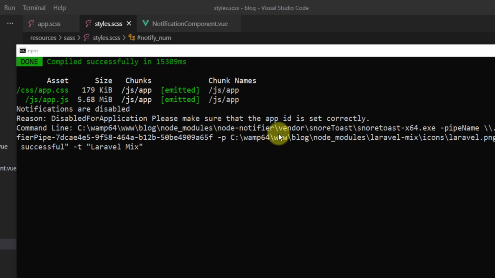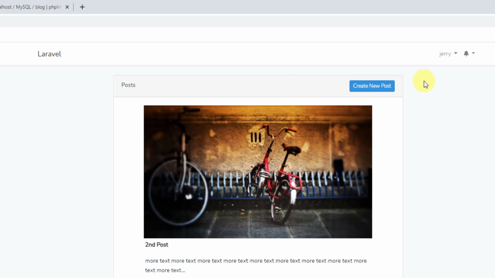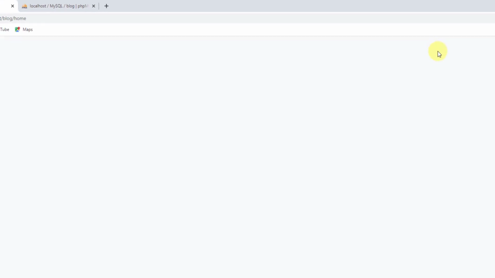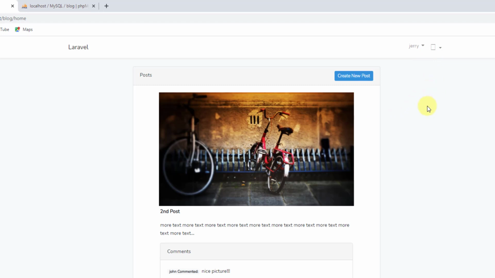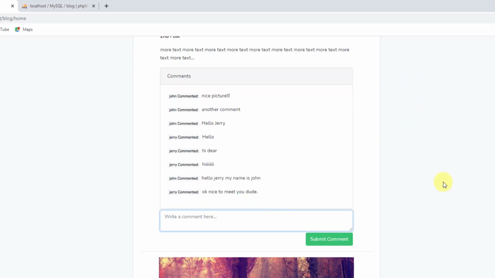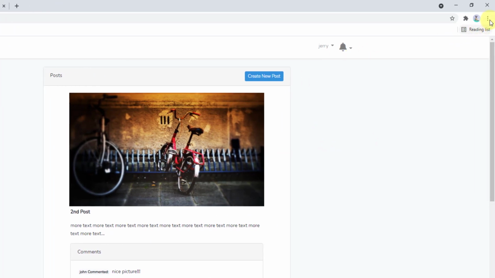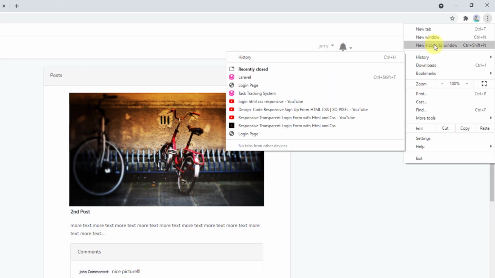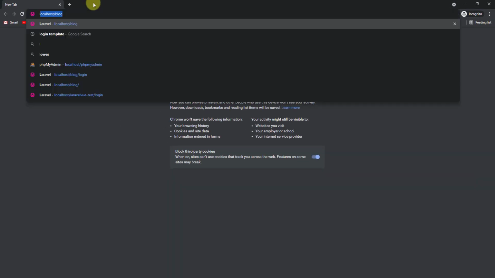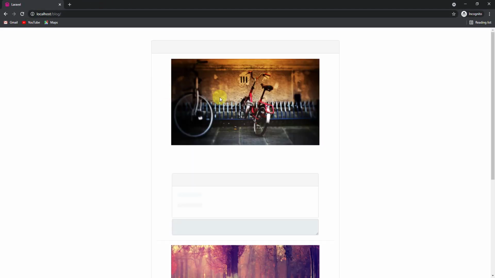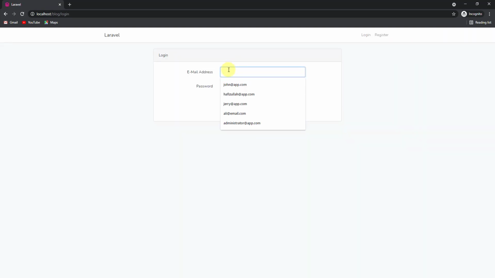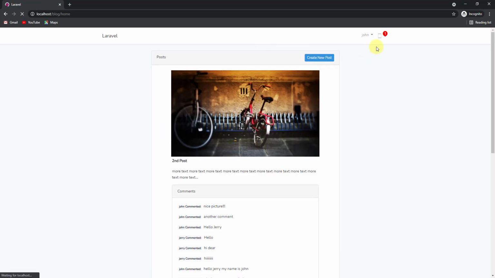Now if we go back to the project and refresh, we won't see anything because we don't have any notifications. So to see how our notifications are working, let's try to submit a comment. So let's say new comment and submit the comment, and now let's log in as John. So let's open a new incognito window, and go to localhost blog, and let's log in as john@app.com, and the password is password. And yeah, this is working.